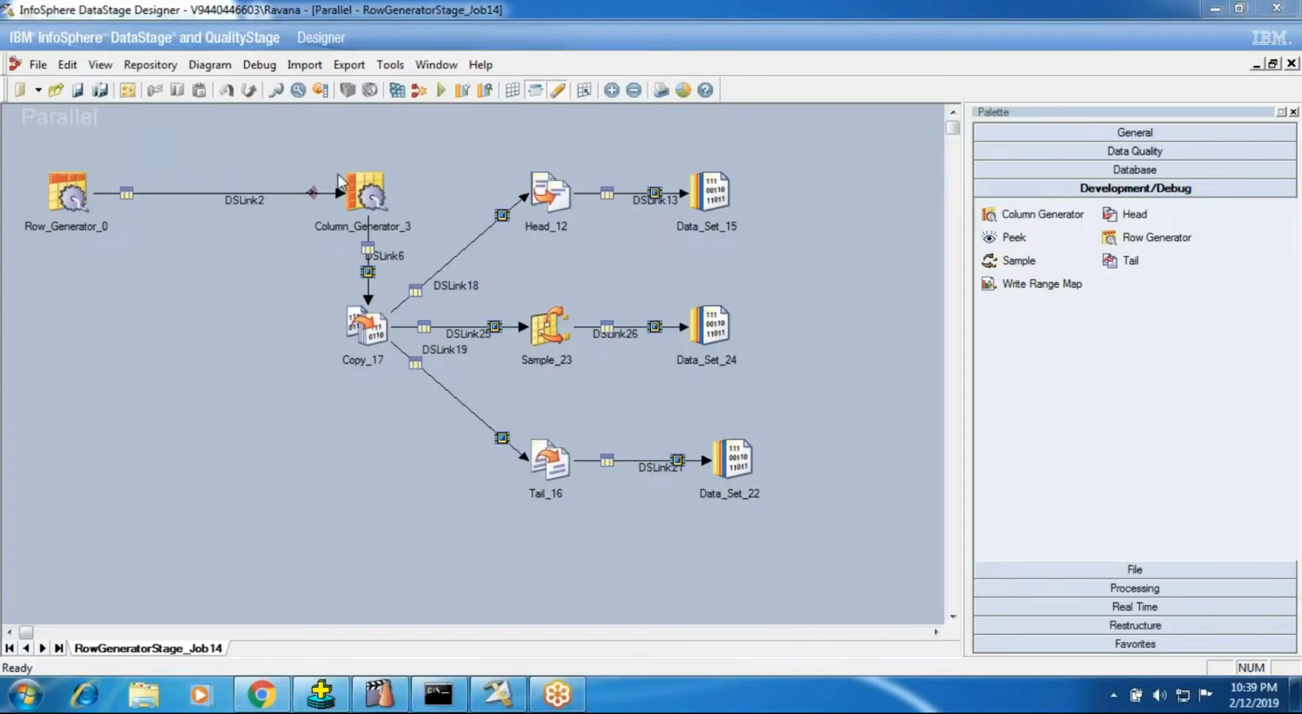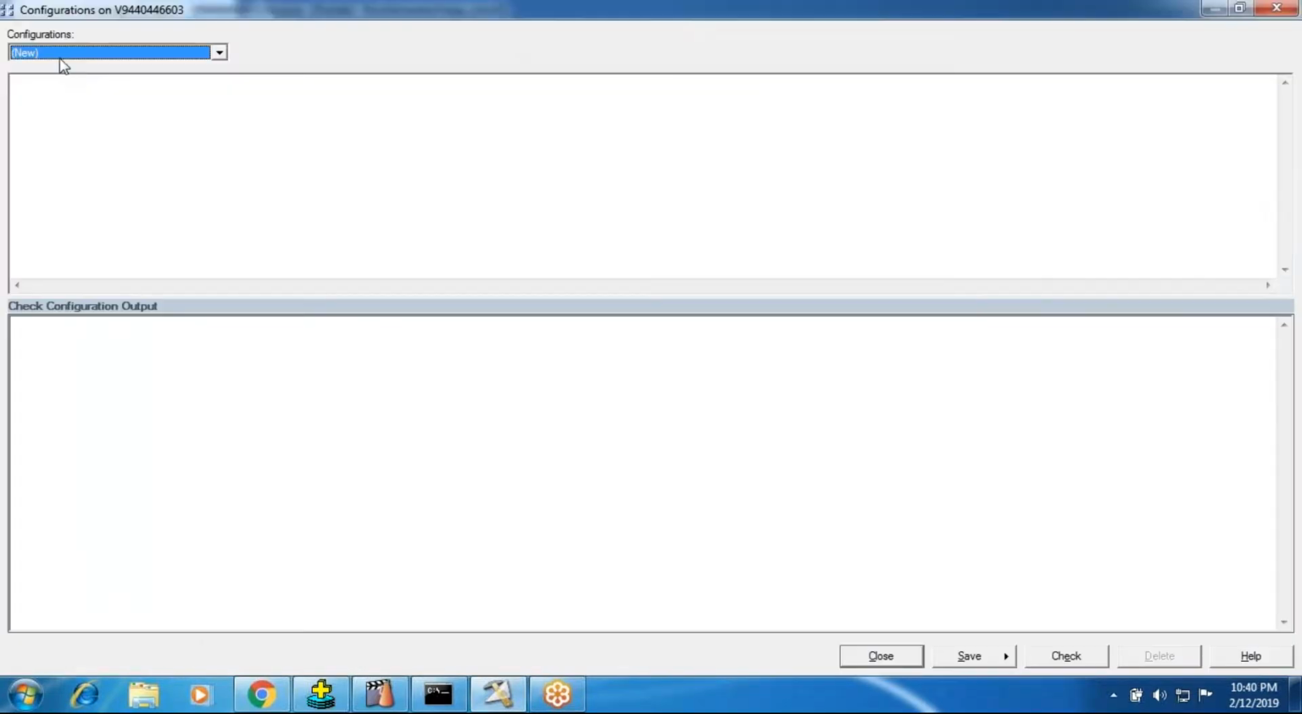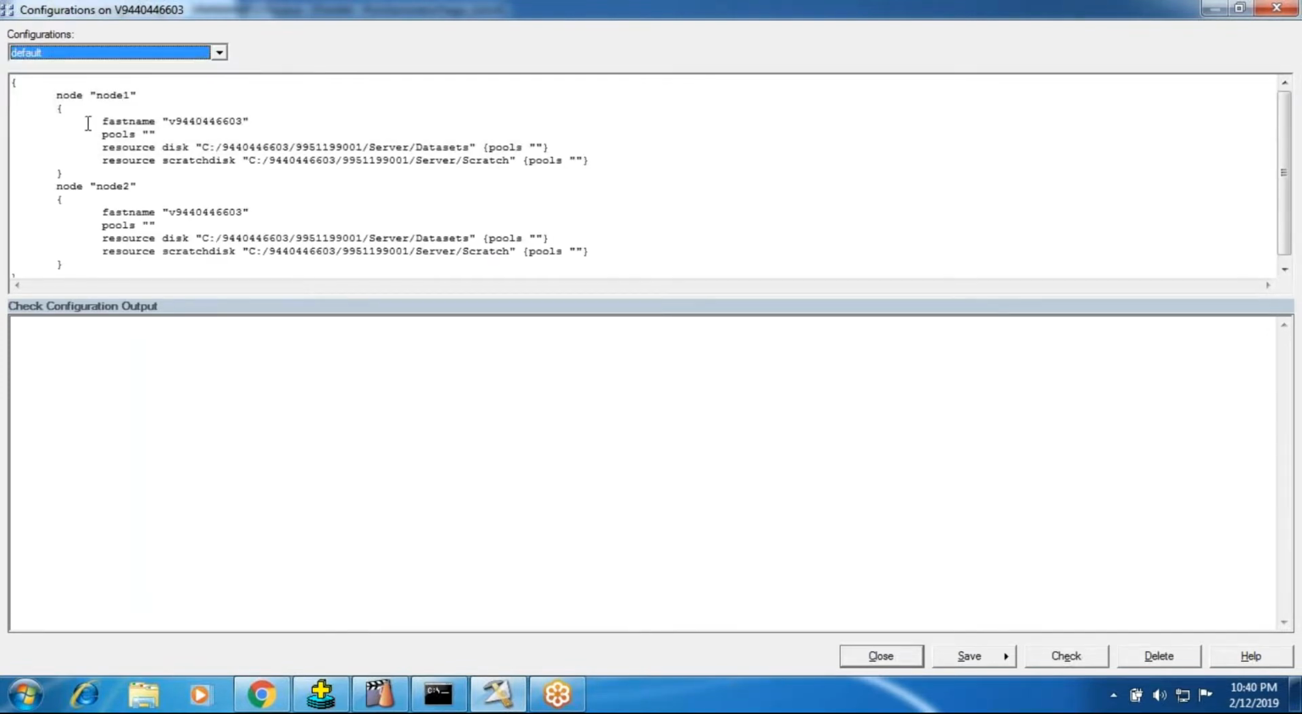Today we'll see a very important topic, which we can call a DataStage hardcore concept. It's like the heart of DataStage. These are the configurations in the Tools tab. When you go to the configurations, you can see the list of nodes. So first, to discuss configuration, we'll discuss the node.